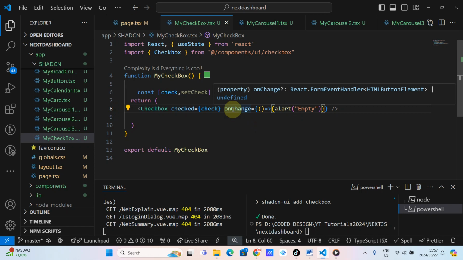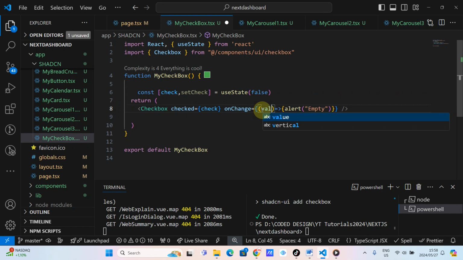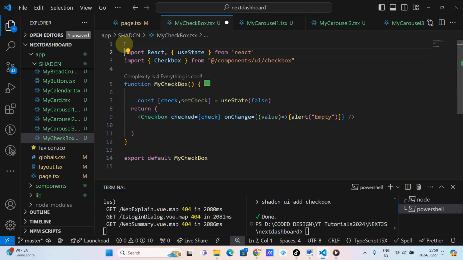HTML button element. Where is my mind? What if I try console log? Let's say value, and let's try to console. This is Next.js, and in Next.js, if you want to use the event, you must always be on use client.